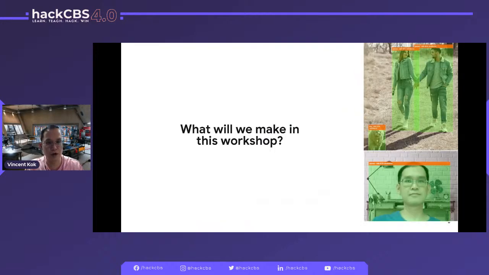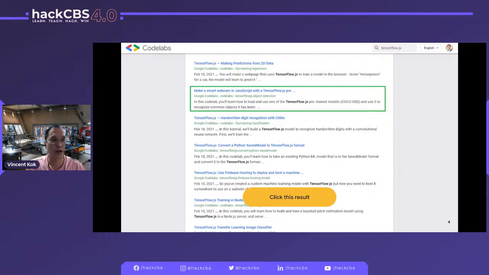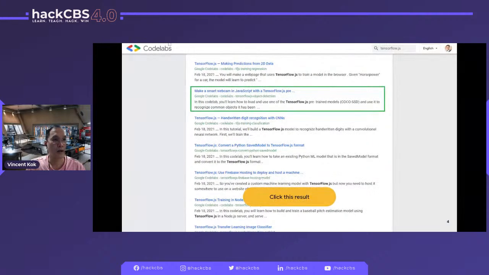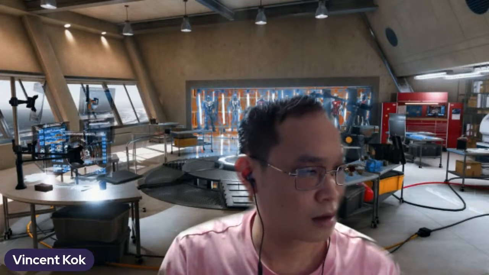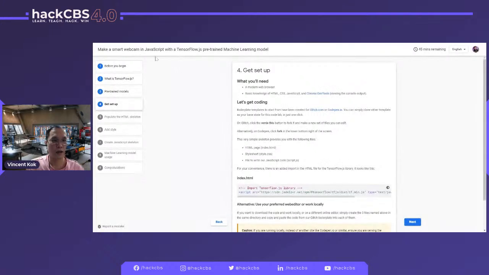Okay, maybe before I go on, let's try this. Right now, what you need to do is go to Google and search for the codelab. Yep, this is the codelab that we'll be going through.